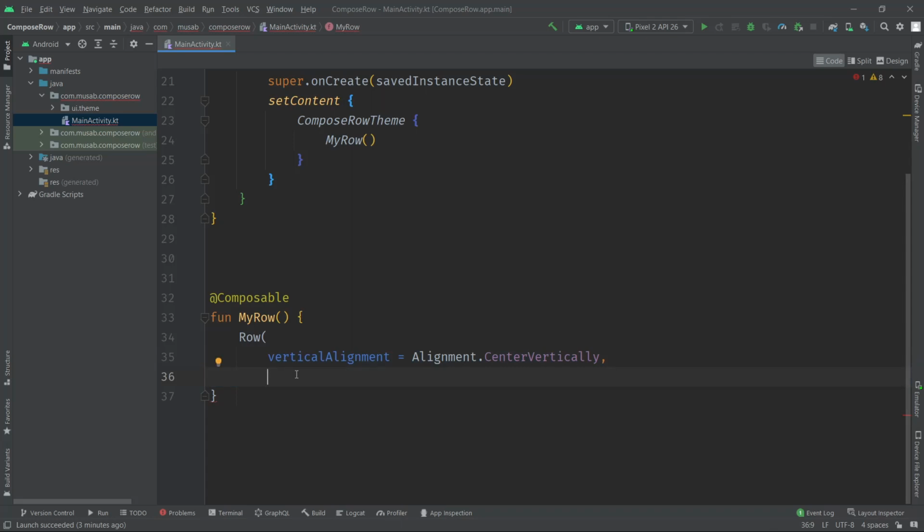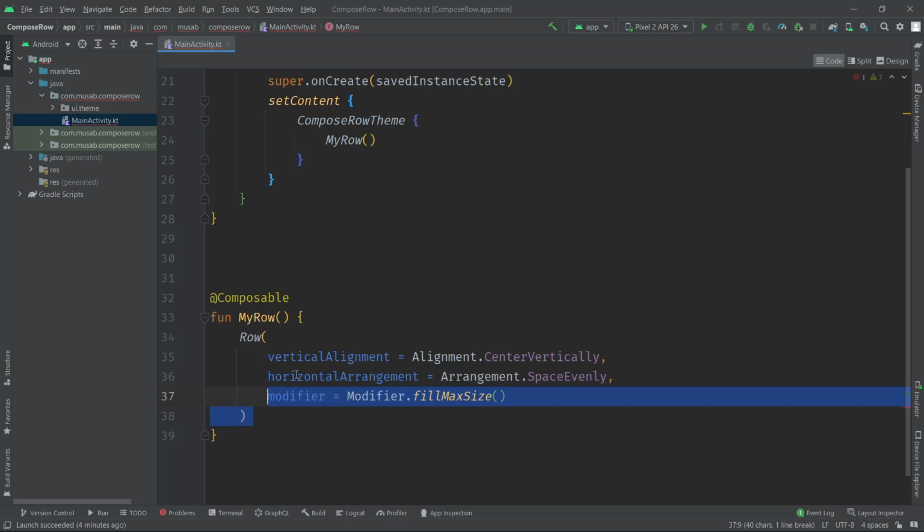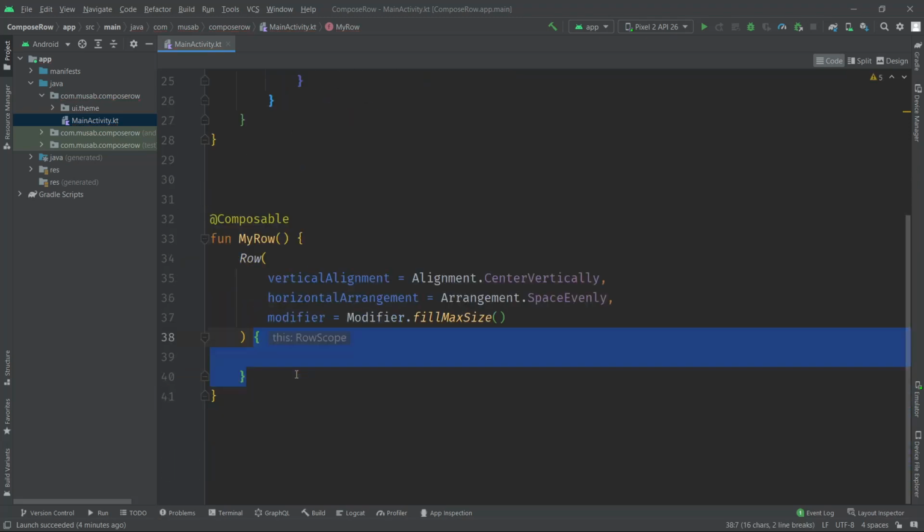as center vertically. Also, we'll have the horizontal arrangement, and we will arrange those elements with arrangement space evenly. And finally, we will set the modifier to modifier fill max size. We will talk about modifiers in another video. And as a content of the row, we'll have some text.